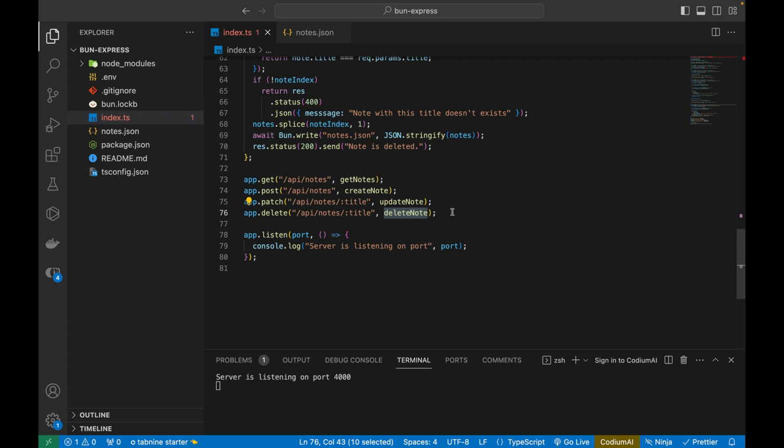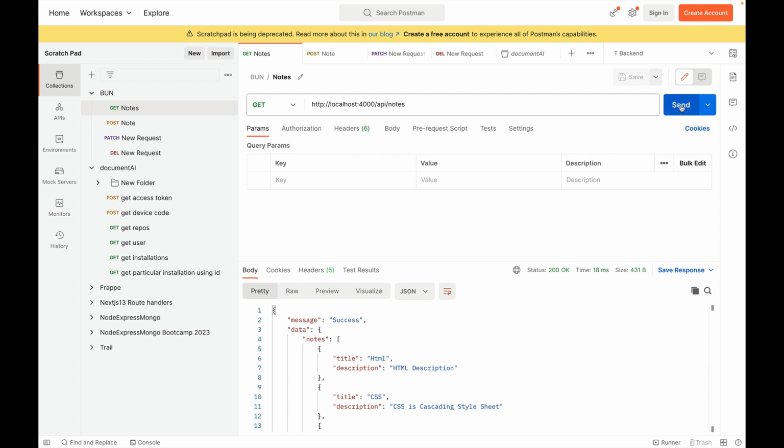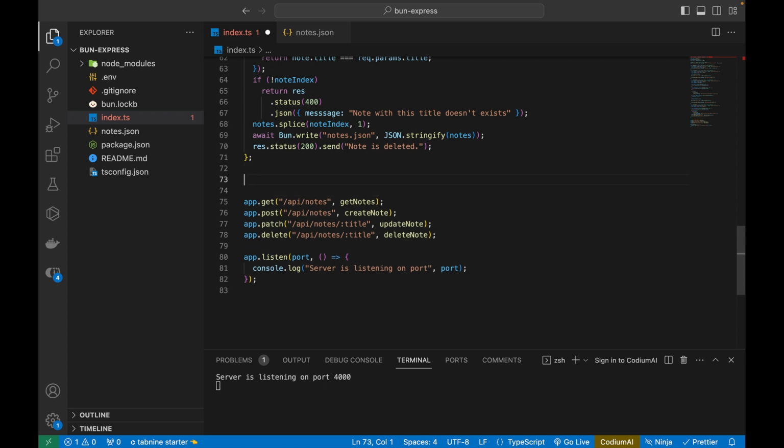Let's verify on Postman if it's still working fine. And we have this get request, send, and yes, it's working fine. I hope that others will work fine as well. I want to optimize it further, and that is actually required to create a different folder structure for this.